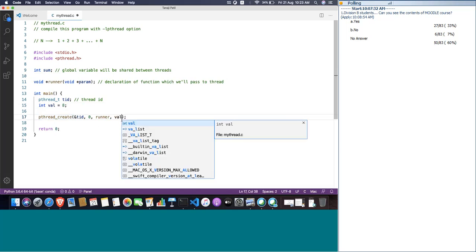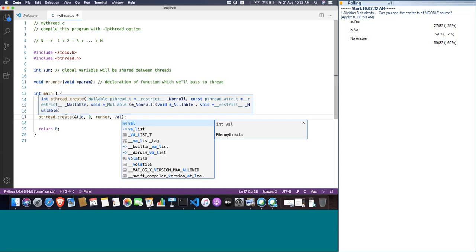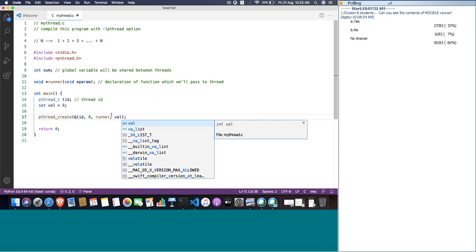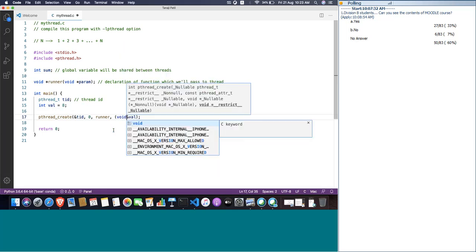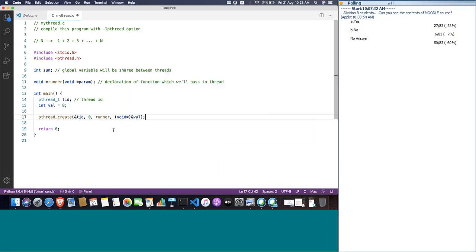this is wrong. Why this is wrong? Because pthread_create's last parameter is pointer, void star pointer. And if you say just val, it becomes integer. So if I say ampersand val, this gives me int star. What we need to pass is void star. So typecast it. So this is the way. And because this is a single parameter, yes, I can do like this.